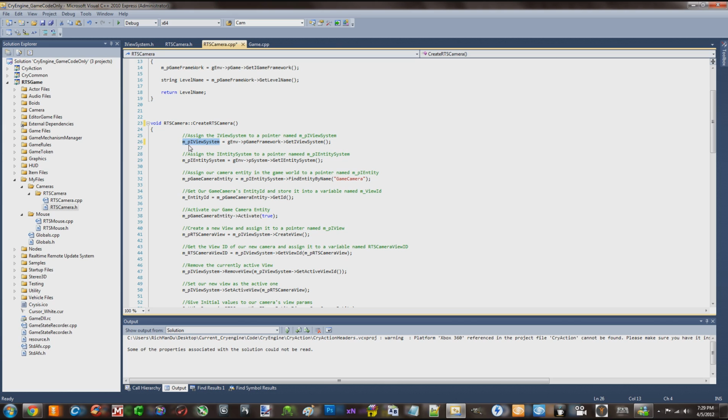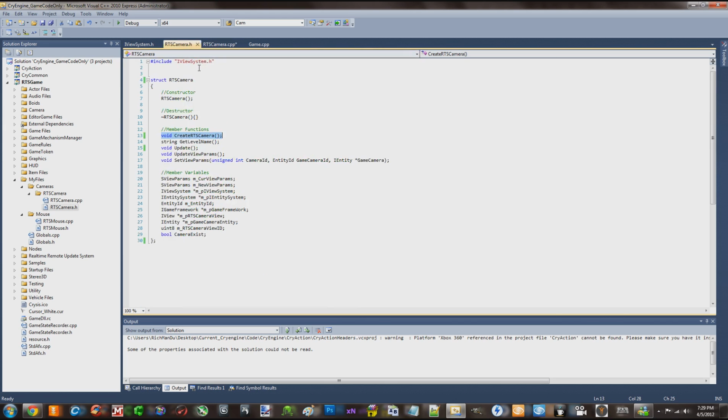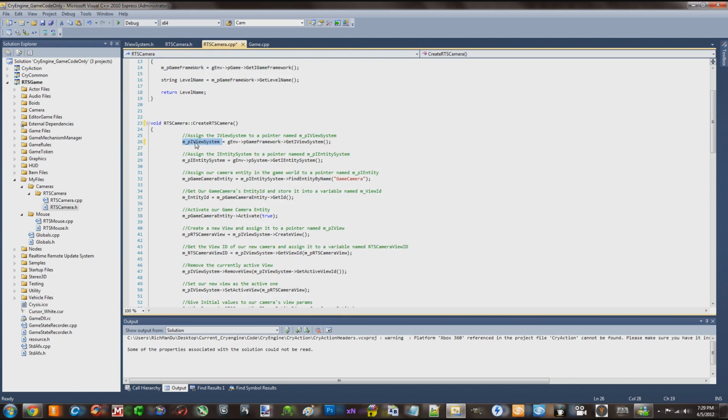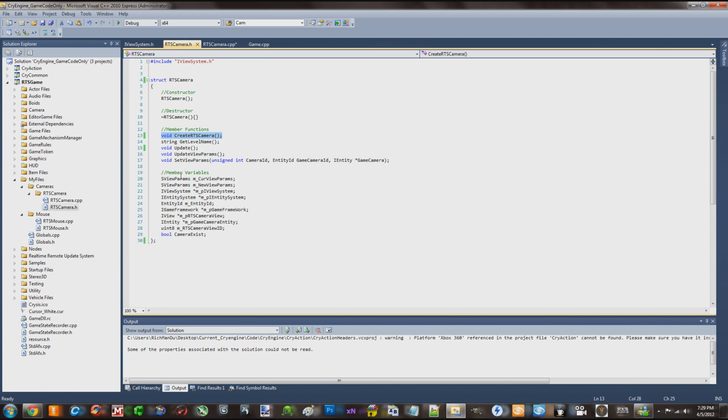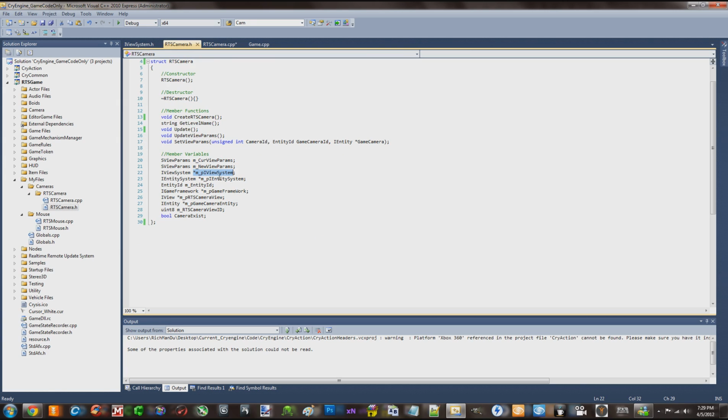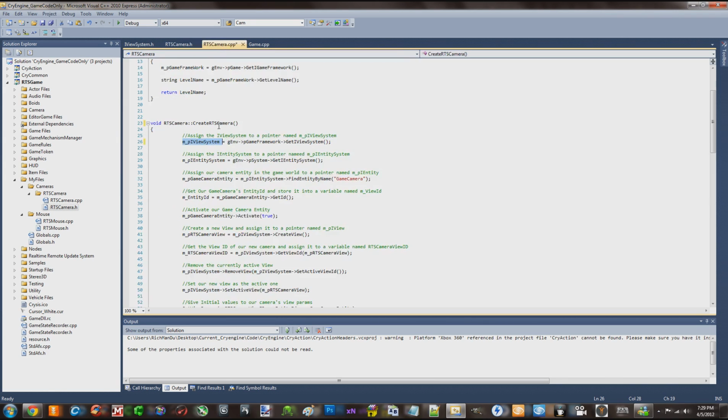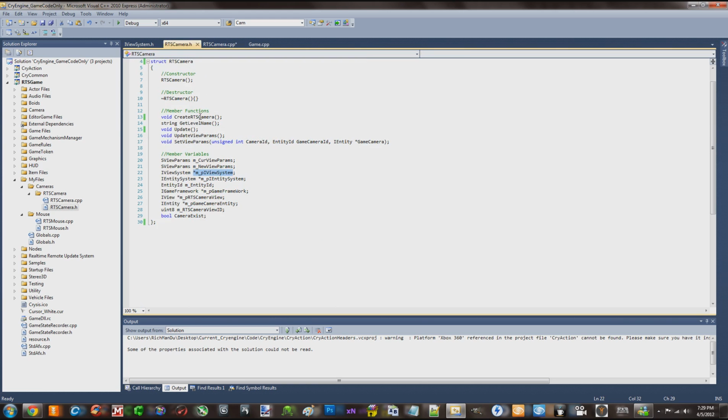That's because this variable belongs to the class. So let's go back in the class here and let's look at the variables. Oh, look at that. Pointer, mpIViewSystem. See, we made a variable, or a pointer, called mpIViewSystem. mpIViewSystem. And it's of type IViewSystem.